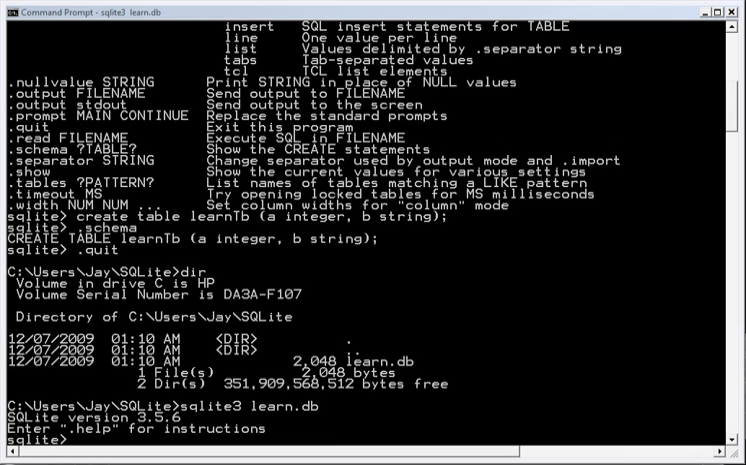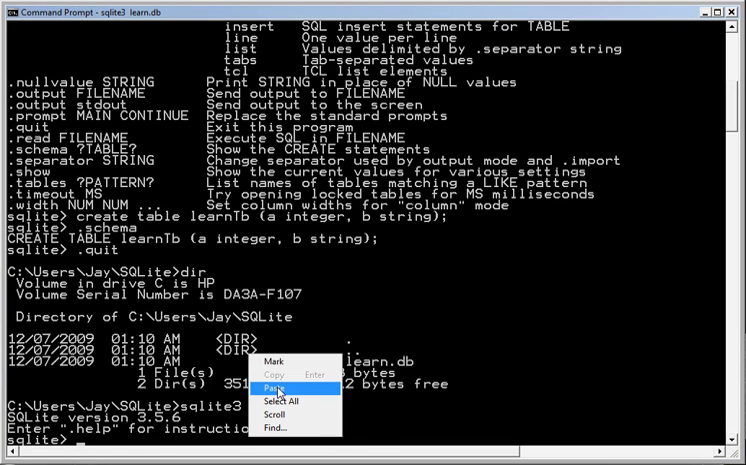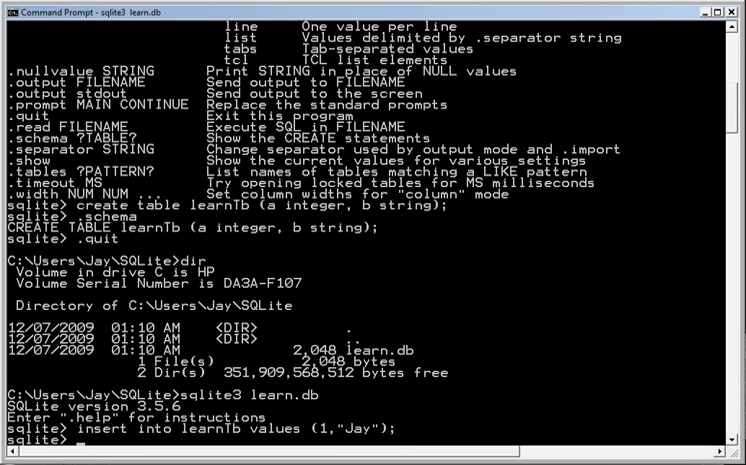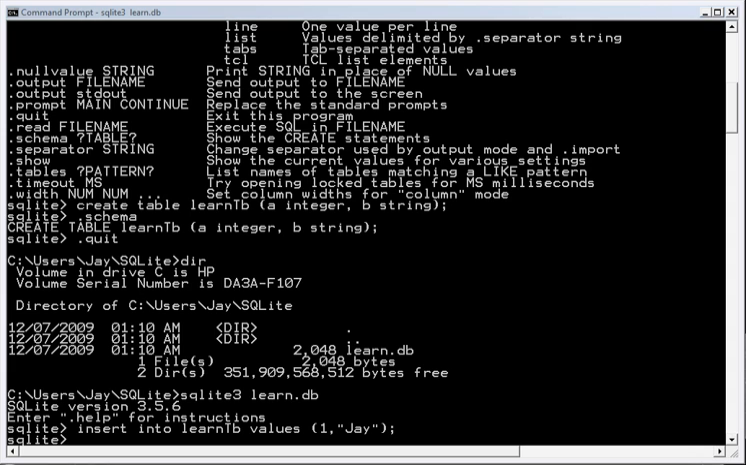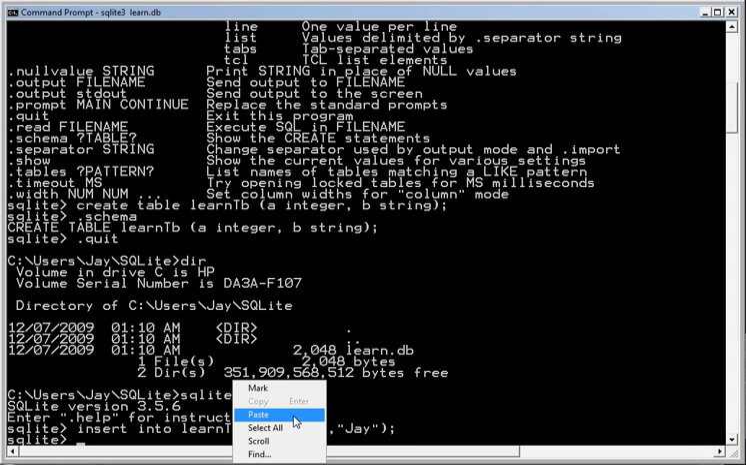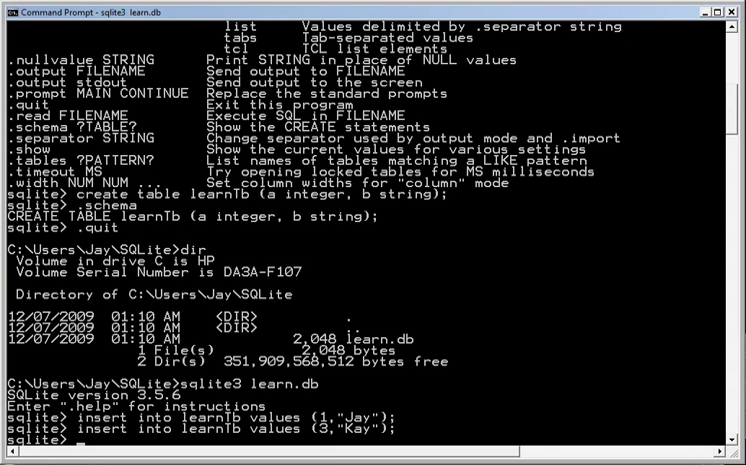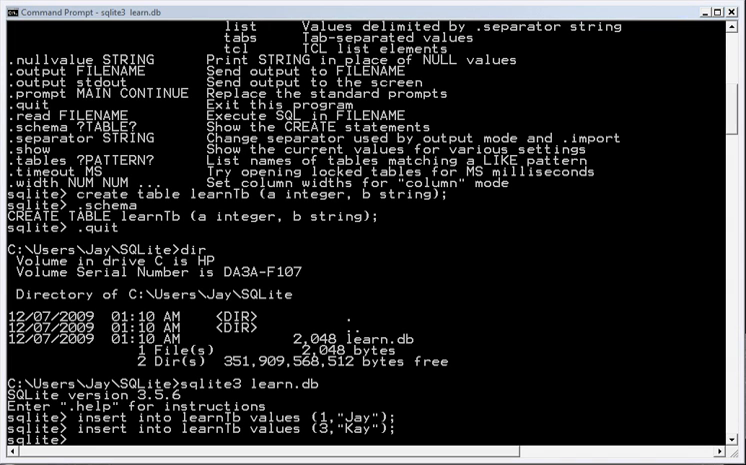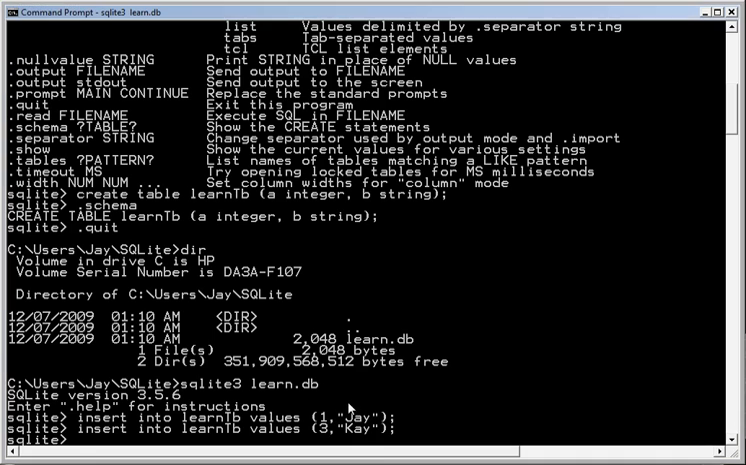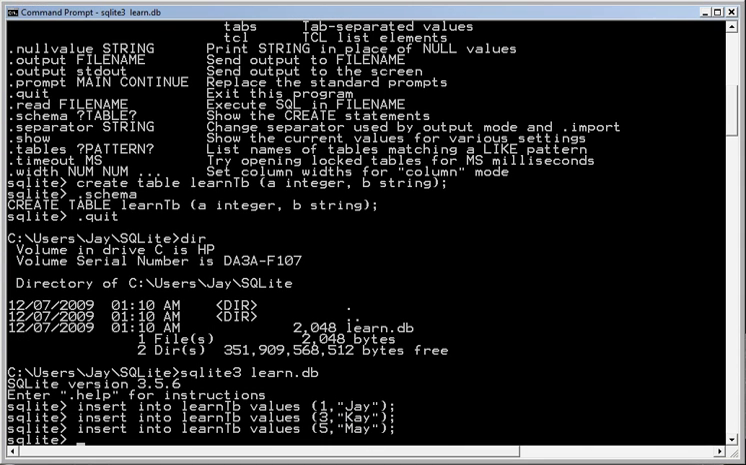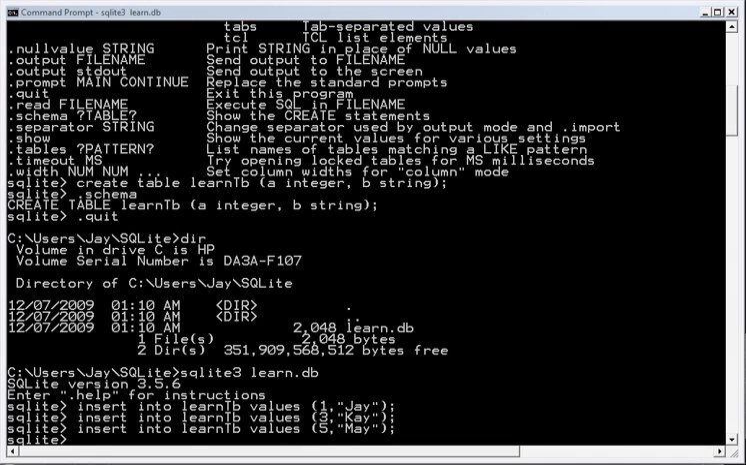Now I'm going to insert some rows. One, that's JK. I'm inserting these rows from another adjacent script, and the last one.